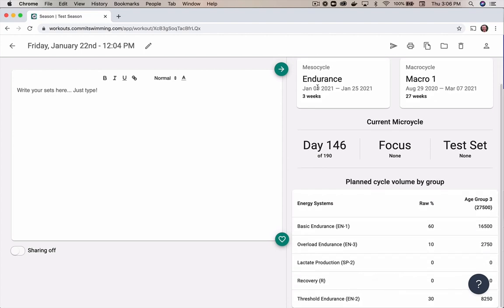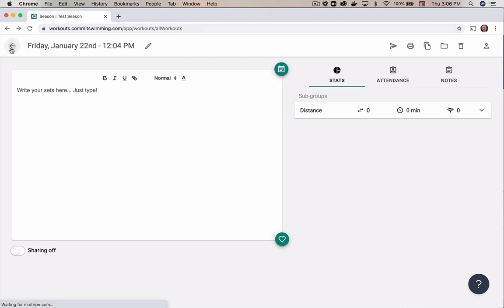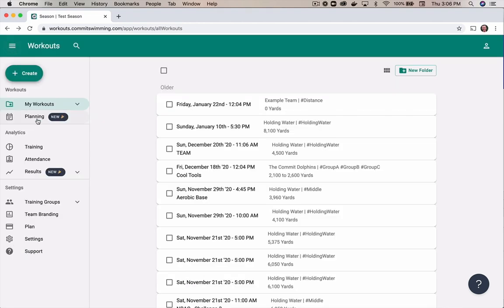And it sets it to the microcycle that you're on based on the date of your workout. And this way you can always refer back to your season plan and know where you're supposed to be, what you're supposed to be doing based on your season plan. So that's the general gist of the Commit Planning feature as it is today.